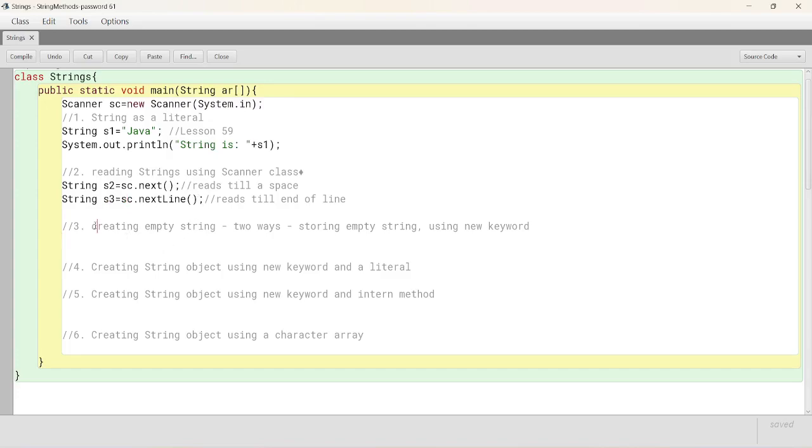Third way is creating an empty string. There are two ways: storing no value in a string and no value using new keyword. Let's see this. String S4 is equivalent to, within double quotes, nothing, not even space we give. This is an empty string. Later on we can add characters, append characters to it.